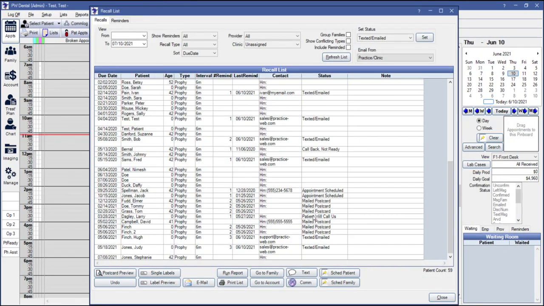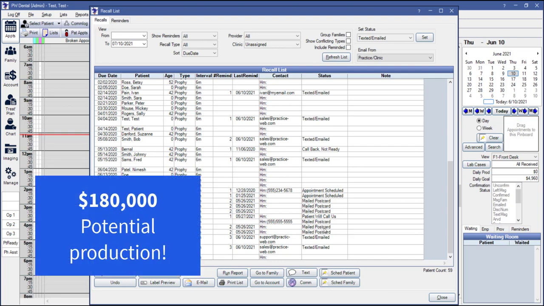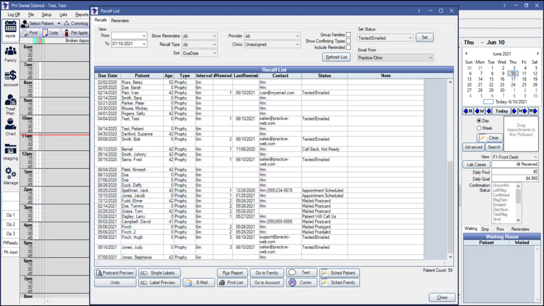In addition to the automated recall reminders, you can also send recall reminders on demand. This is really beneficial to your practice because it will allow you to effectively reach any patients that may have slipped through the cracks by not responding to the automated reminders. By using texting, you could potentially produce $180,000 annually in additional revenue.